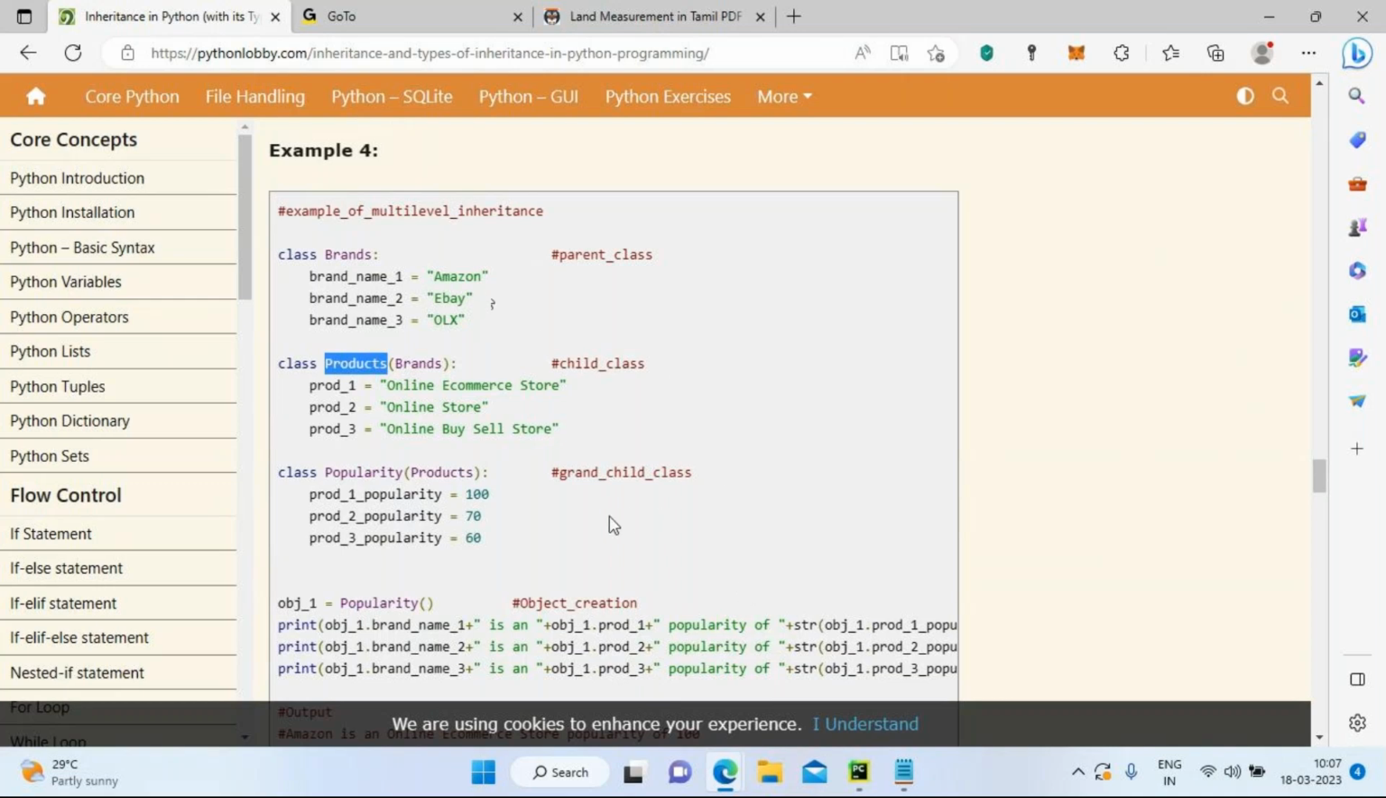The remaining types we will see on Monday, like multi-level, and then we're going to see the super keyword. With the help of the super keyword, we'll see how to access your parent class. We're going to see all those things in the Monday session.